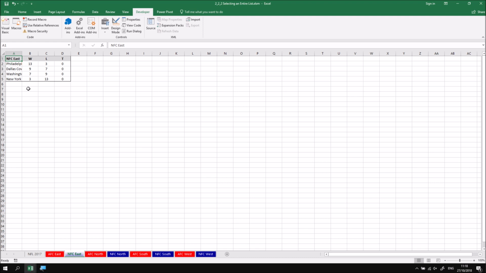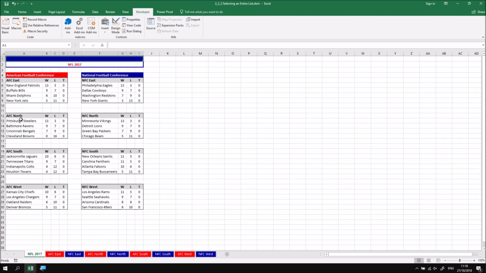For the next example, we'll copy the relevant table of data into the AFC North worksheet. Currently that worksheet is empty. From the NFL 2017 sheet, this time we're going to assume that we know the top left-hand corner of this table. So we'll assume that cell A12 is the top left-hand corner, but we'll also assume that we don't know how many rows or columns that table contains.